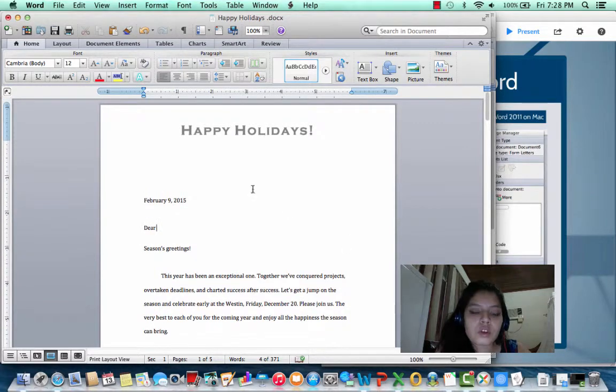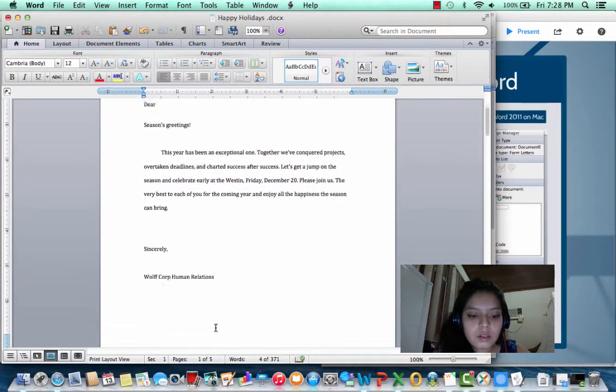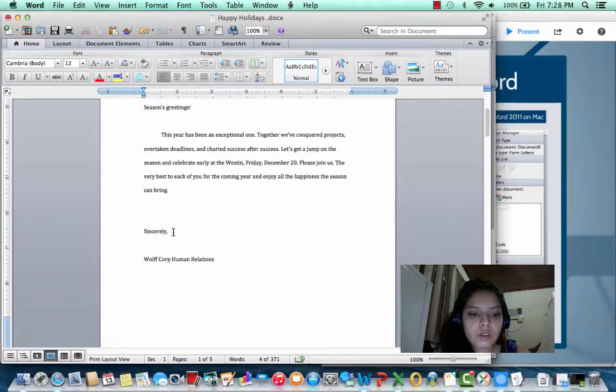Okay, so you would do some sort of insignia on the top, include the date, the salutation, so dear, it could be hi, hello, depending on how informal you want the letter to be. And then you include the body of the message here, and close it off with a closing, so sincerely, and then you would list whoever is sending the letter.